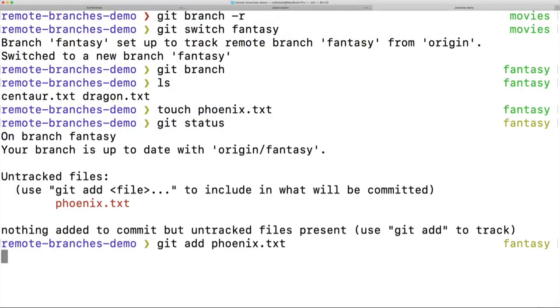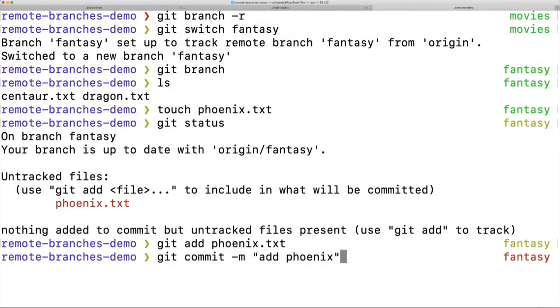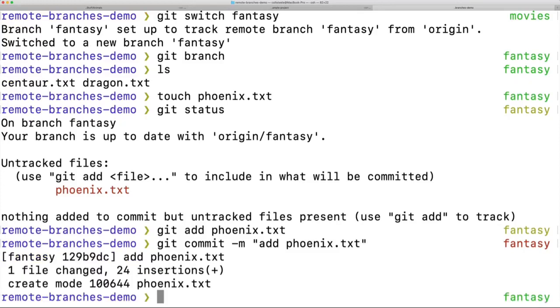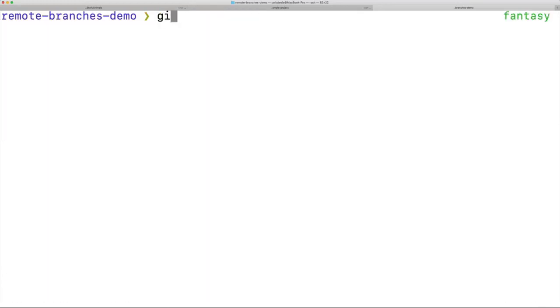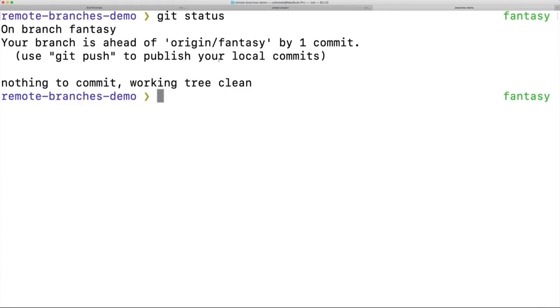Git add phoenix, git commit, add phoenix.txt. All right, so what will I see when I type git status? Well, my fantasy branch is now ahead of origin/fantasy by 1 commit. Just like in the previous video, we had our main branch ahead of origin/main. So that means I have work on this machine. I have 1 commit on the fantasy branch that I can push up.